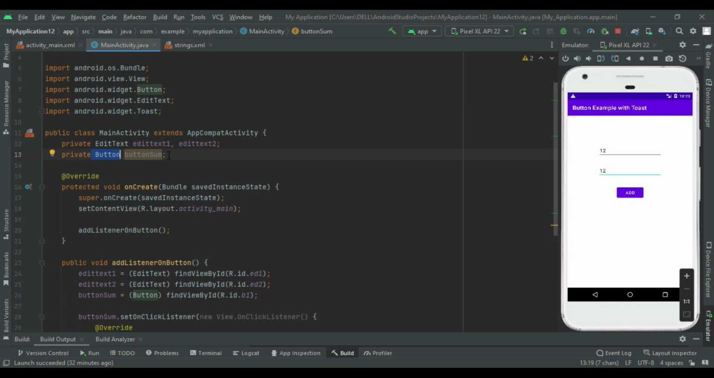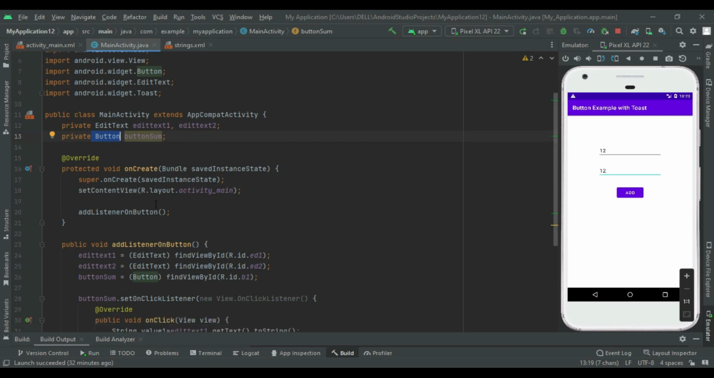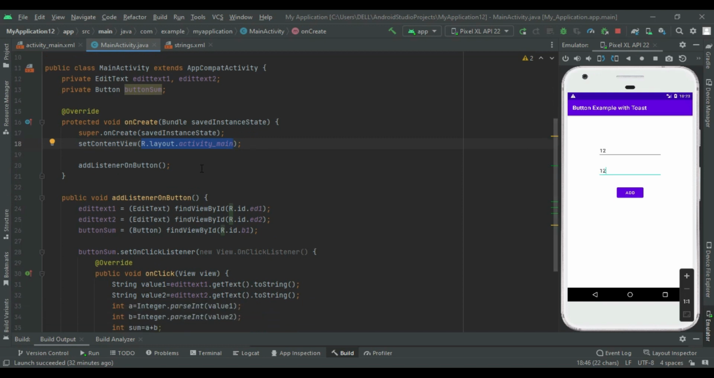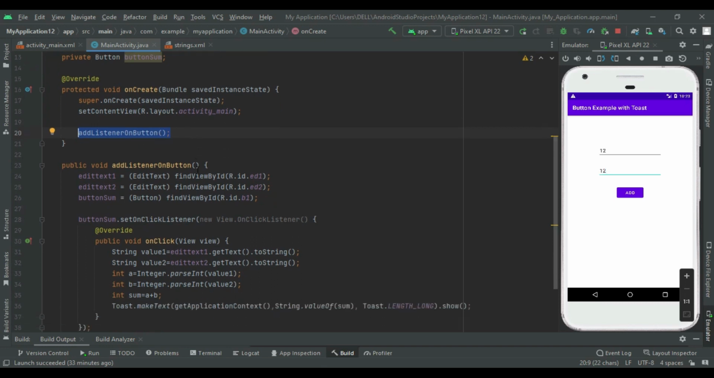Now next, as you can see, in R.layout we have referred to activity_main, which is the name of the XML file. So I have called one method, addListenerOnButton, that we will create later on, and we call it here. So let's see how we have made this method. Here we have created public void addListenerOnButton.